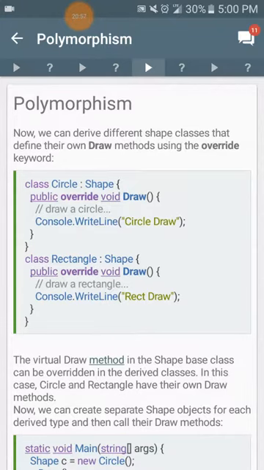Now we can derive different shape classes that define their own draw methods using the override keyword. So let's create those derived classes. Class circle : shape. And in the curly braces for this derived class circle, we have public override void draw, empty parentheses. Then in the curly braces, we've got the instruction on how to implement that draw method. In this case, we're going to have console.writeLine, parentheses and double quotes, the string circle draw. Close out of that method, close out of that derived class circle.